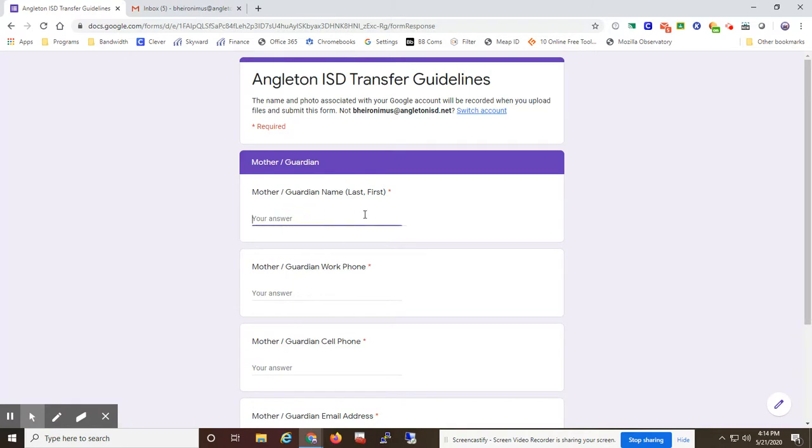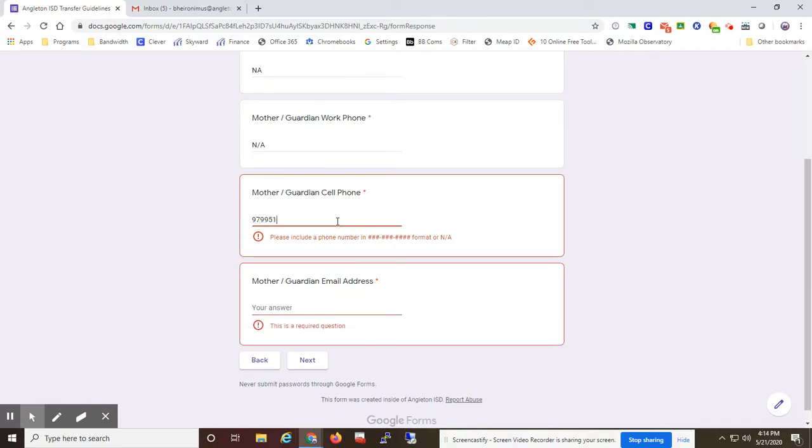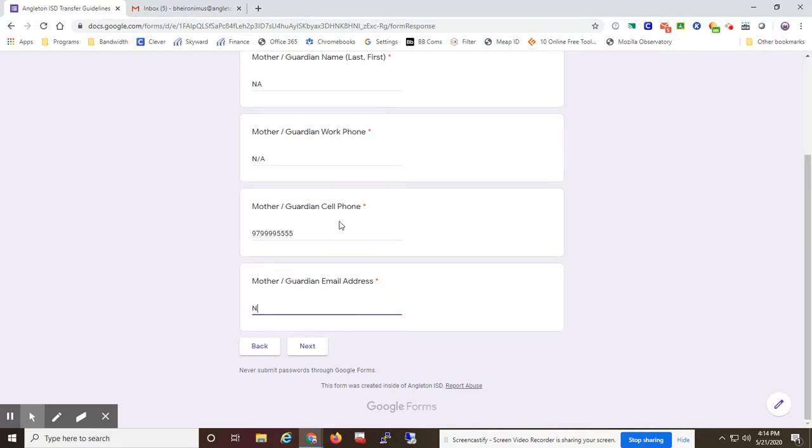And then if you do not have information to put in, you can put in N/A. If they try to put incomplete information, most of the fields will tell them how they need to put it in. And this is all the mother information or second guardian.